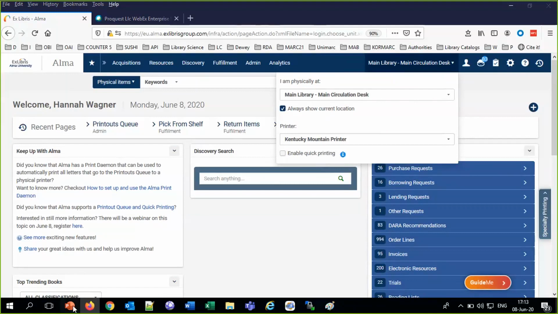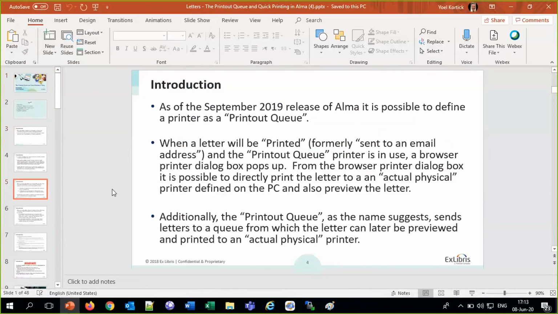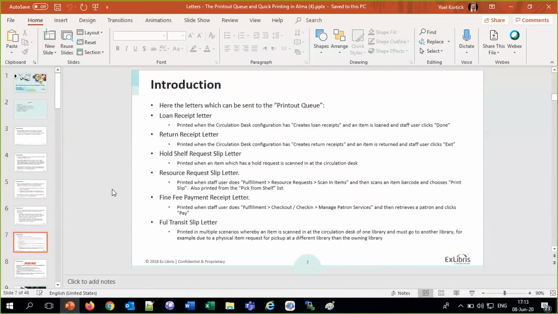Now, I'm going to show one slide from the PowerPoint. The letters which can be printed to the printout queue are not every letter in Alma, because for the majority of letters in Alma, there's no intention to print them to a piece of paper. The printout queue in the Print Daemon is exclusively for letters that we want printed to a piece of paper. For example, a letter to the vendor saying we want to order Introduction to Library Science with ISBN whatever is not something we would typically print to a piece of paper.